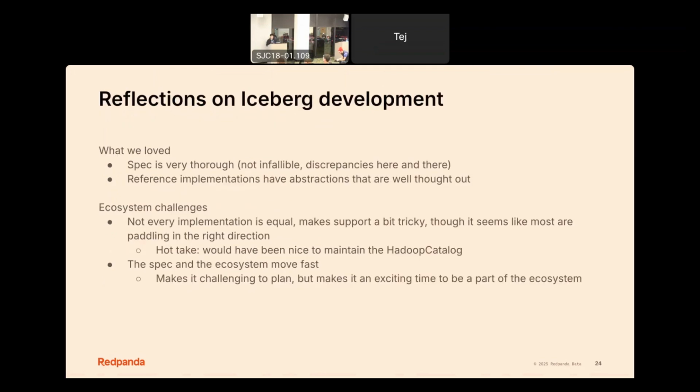And so overall, I'd say working on this feature and learning about the Iceberg ecosystem has been an extremely positive experience. Some of the things we loved are that the Iceberg spec, both the data spec and the REST spec, are very thorough. We did stumble upon some discrepancies among reading implementations through the client implementations, but ultimately they're pretty much all fixed. The upstream implementations are all very well thought out and make for solid foundations for learning the spec.